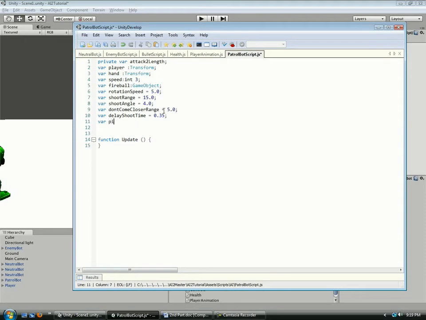Pick next waypoint distance. That variable works with the auto waypoint script I showed you. And target is just going to be like our player. We're going to use it to find the distance and stuff.